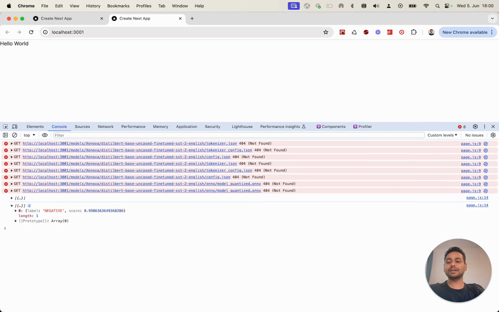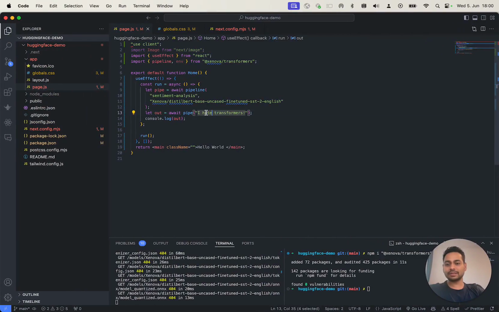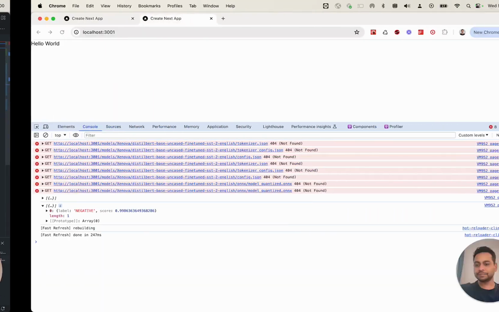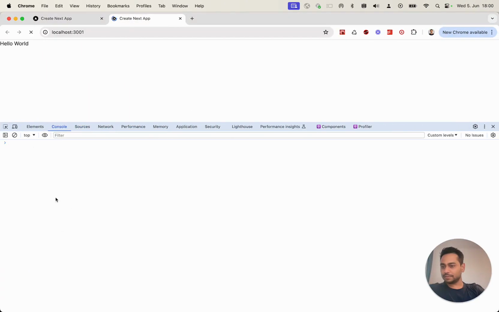And if I give it a different text, like I love transformer, and if we reload it, as you can see, this is a positive sentiment and this is the score, right? And it has been cached, it didn't download it again. We can just directly use it for inferences, right?